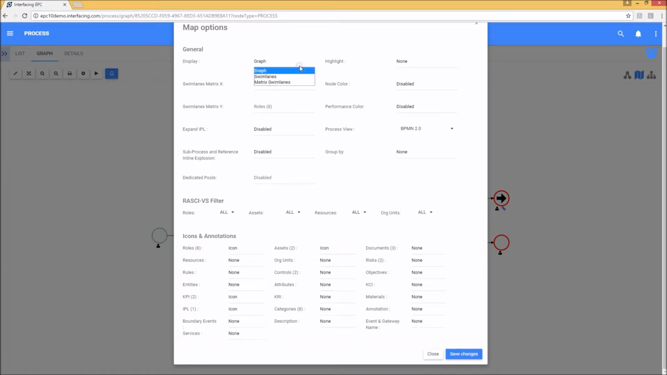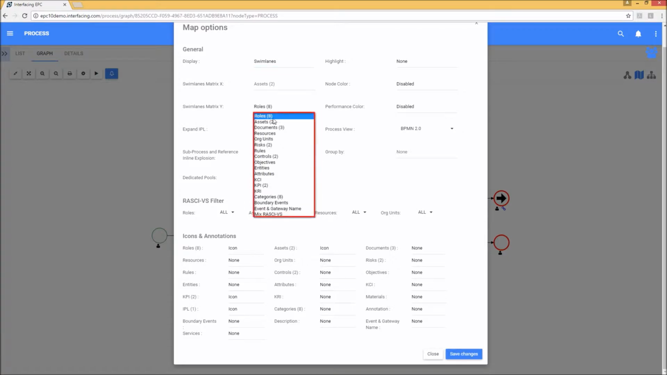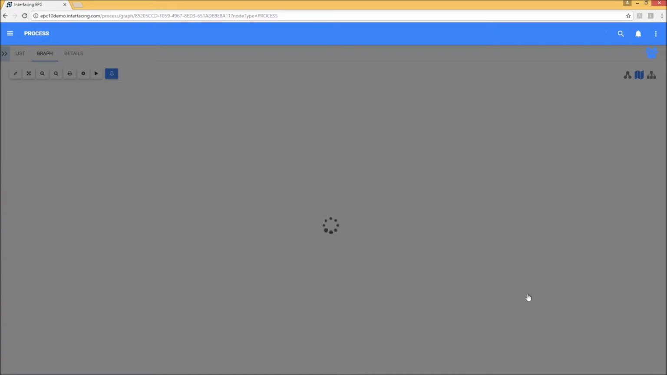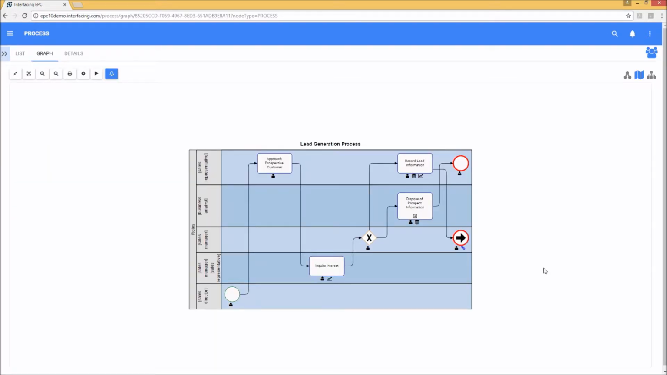The display filter will allow you to select between the traditional graph, swim lane, and matrix swim lane formats that we discussed earlier. The swim lane matrix X and the swim lane matrix Y control the different axes of the swim lanes once they are enabled. Note that swim lanes only require the swim lane matrix Y filter because they are only organized based on one axis.